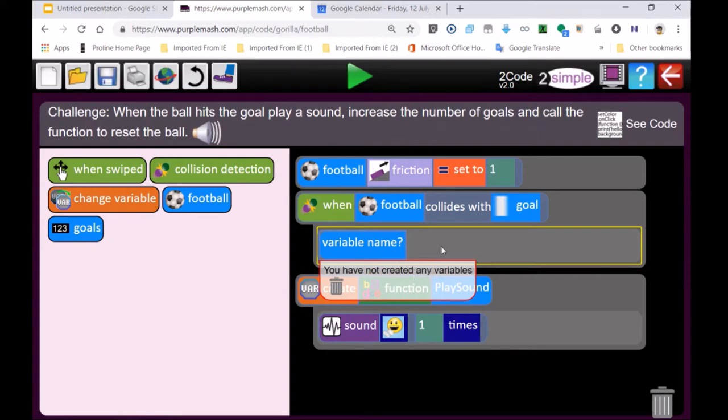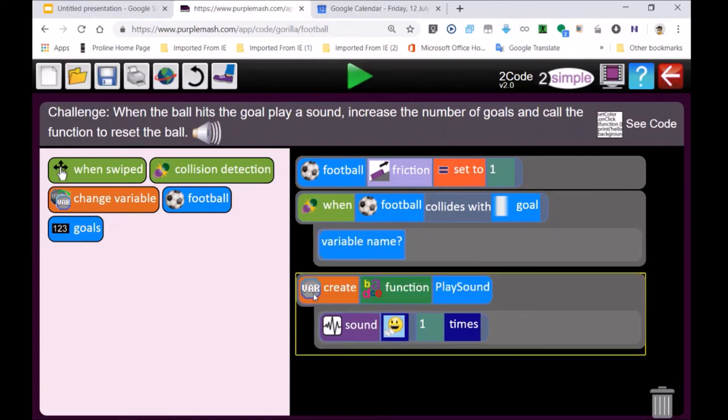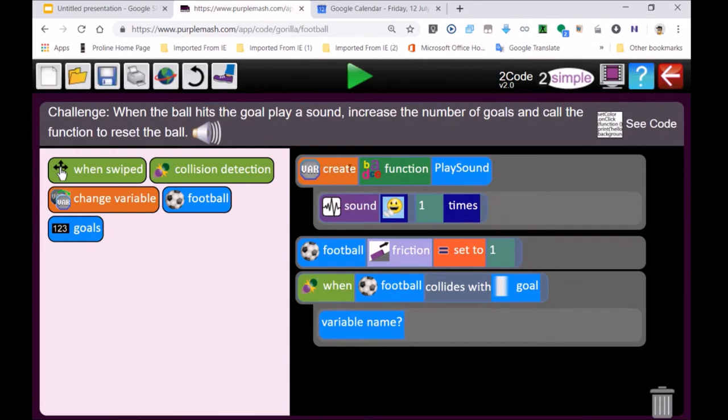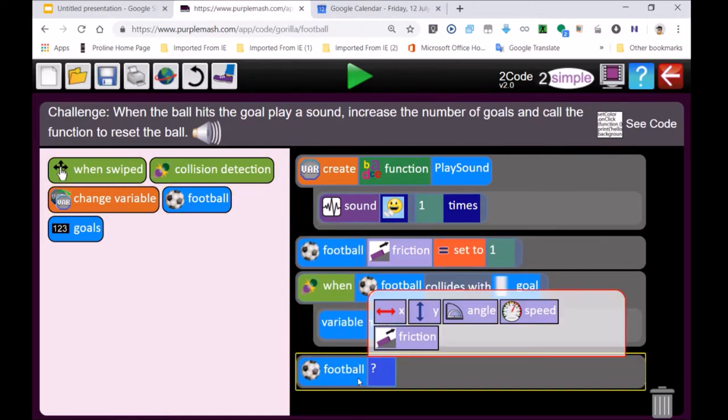Now, this is important. Listen, it's important to declare your variable first. So in other words, when you read the first line, it's going to see create variable. It's creating a variable called a function named play sound. And then the football is going to set the friction to 1. Then you're going to make the football swipe. We're going to make the football move in the direction of where we want it to go.